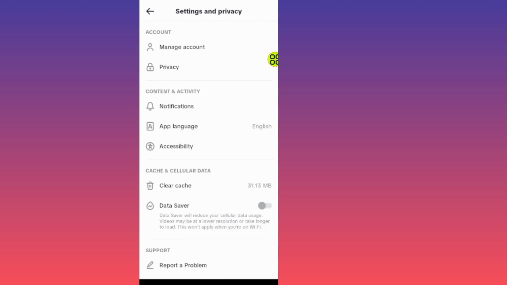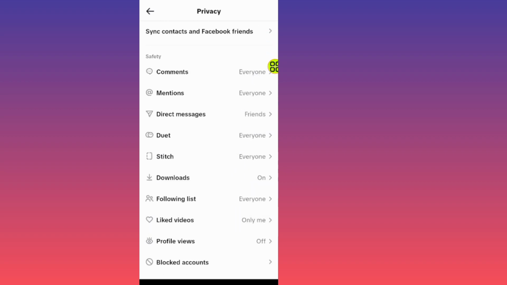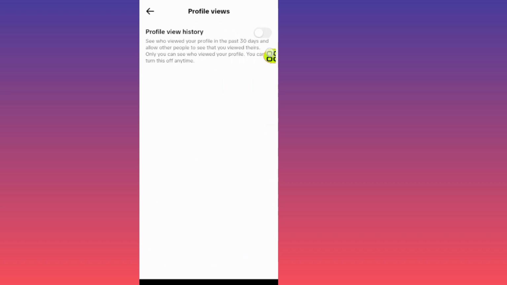After you open up this three dot, tap on this privacy. Under this privacy, all you have to do now is scroll down and tap on this section, the second to the last option, which says profile view, this one. So as you can see now, turn it on. Tap on this section. Now I turn on my profile view option.